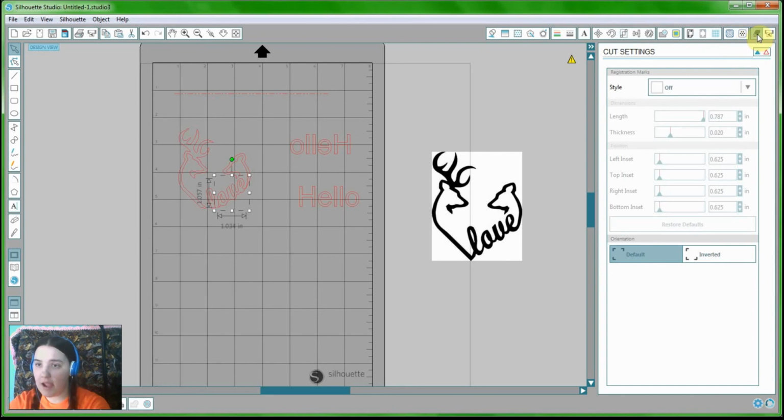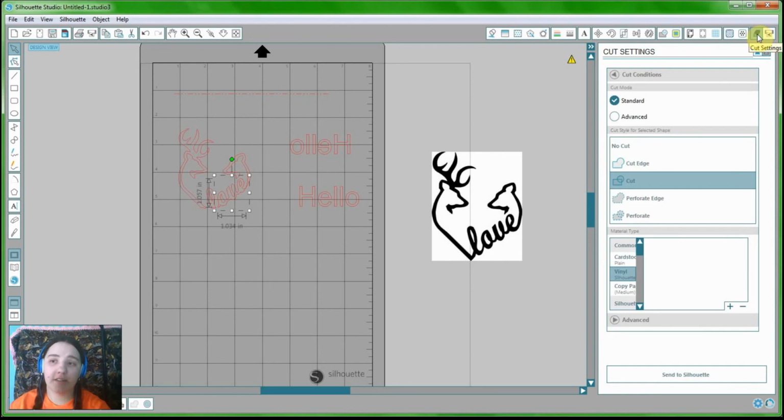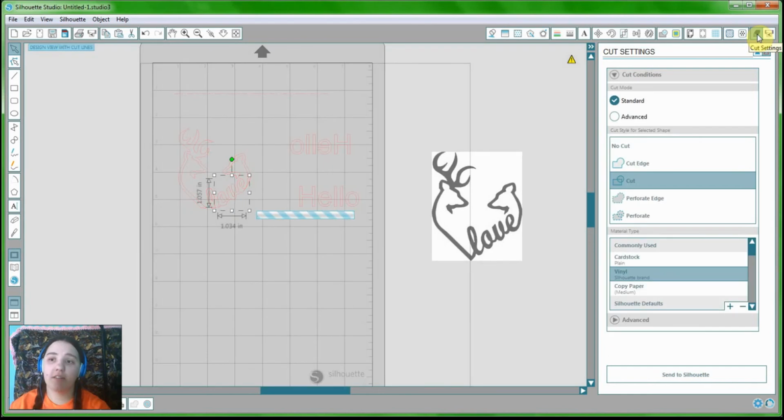So over here is where we're going to change your cut settings. This one is the number one window you're going to use all the time. Every single time you cut, you're going to use this window. First of all, you always want to make sure that cut is highlighted, unless you're going to use perforations. But almost always you're going to use cut, whether it's using your pen or cutting vinyl. Always make sure it says cut.